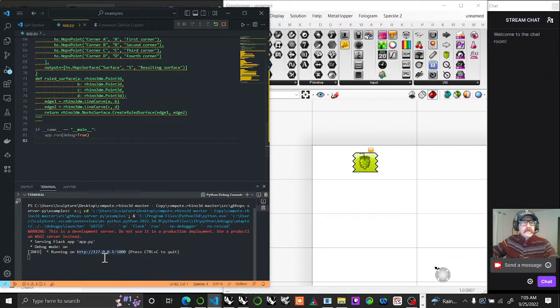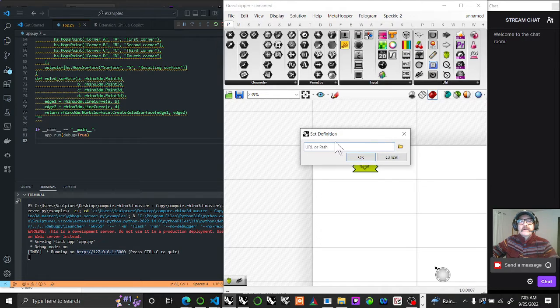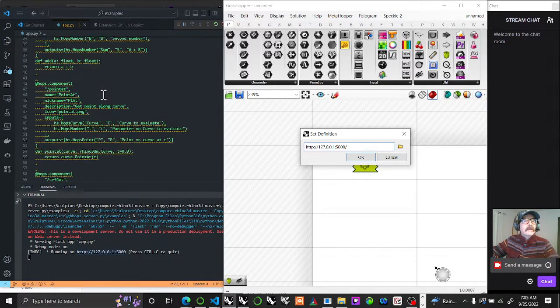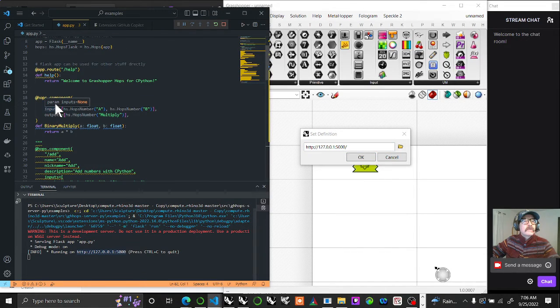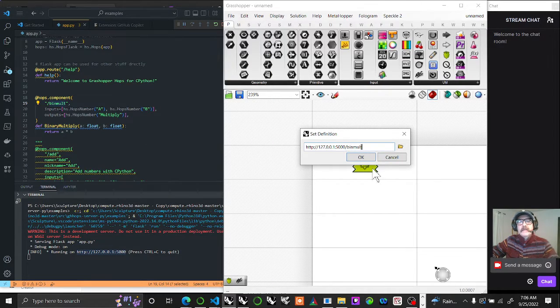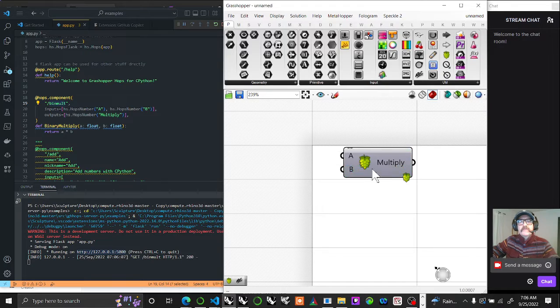But over here, I've got that code. I'm going to copy it again. I'm going to double click here. I'm going to put in the path, slash, and then come back up here and copy the component I want. Its name in green is binary multiplier. Copy. I'm going to put it in and hit OK, and there we go. We've jumped to the script.